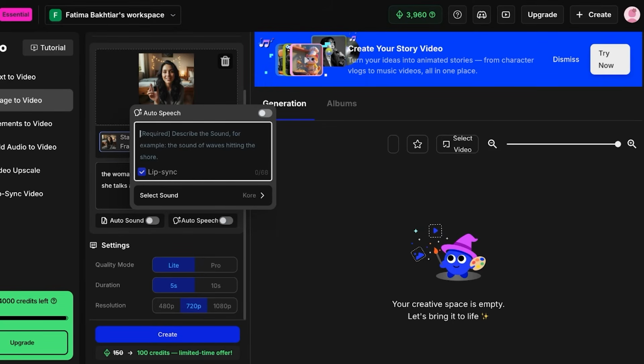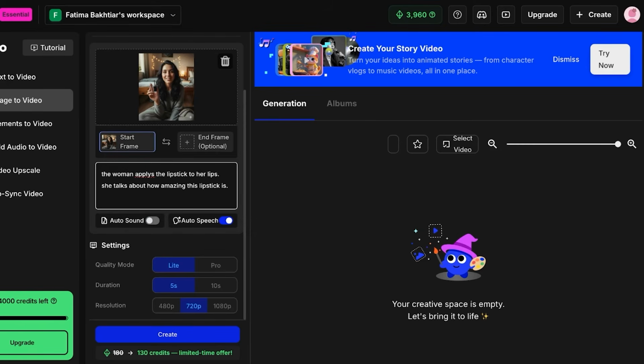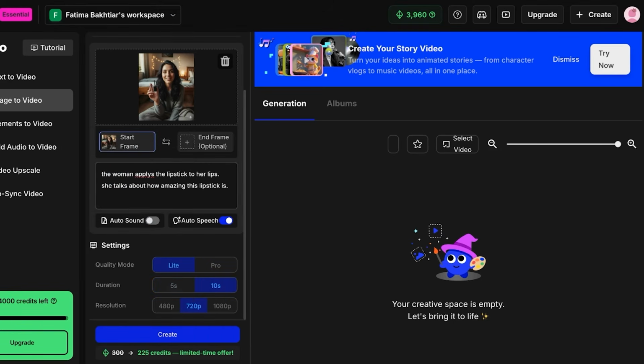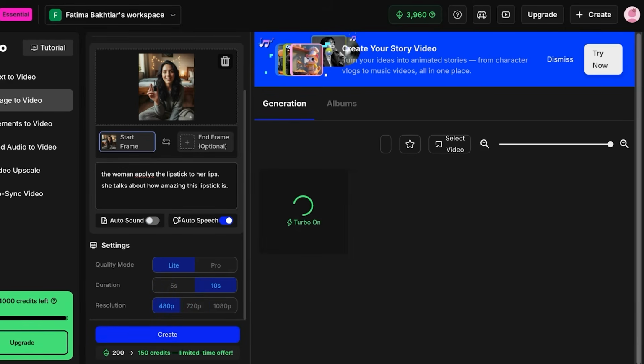So once you've chosen the specific voice that you want, you can also write the script. This is the best lipstick ever. And after that, you can also add auto sound. I'm not going to be adding auto sound. Then you're going to choose your quality, duration, and the resolution. I'm going to create a 10-second clip, and I want this to be in 480p. And then I'm just going to click on create and create my AI generated UGC content.